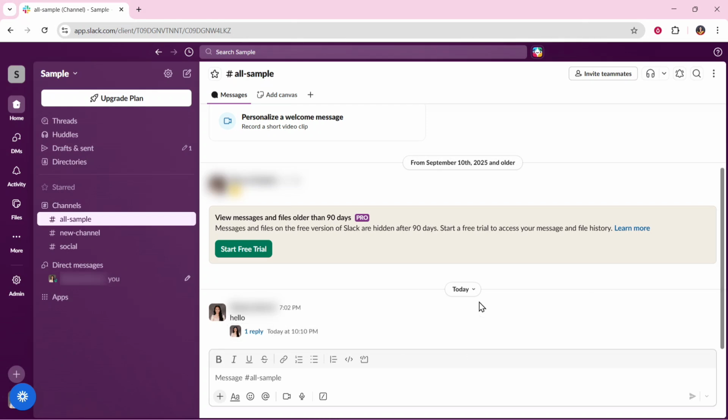How to create emojis in Slack. Want to make your Slack chats more fun and personalized? Let's create custom emojis step by step. So, first open up Slack.